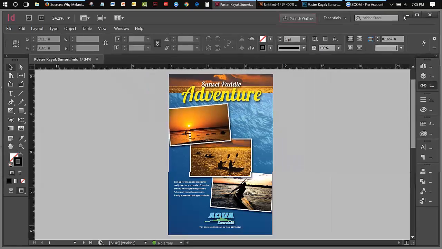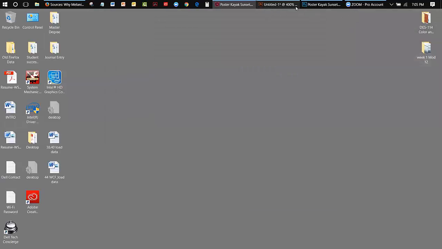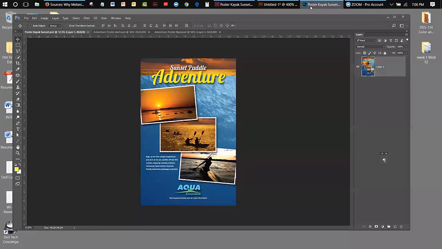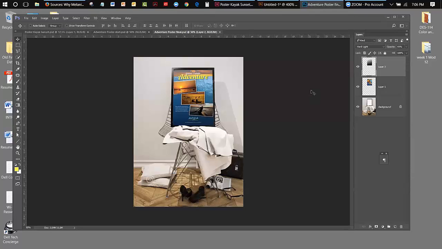All right, and then the other thing I have here is my poster kayak. There it is. It's brought into Photoshop, and this is an option for you. You don't have to do this. I'm going to show you how to do this. If you guys want to do this, you can. And the reason you would want to do this is because this looks pretty good as a poster, but this looks better where you've taken the poster and used it in a composition.